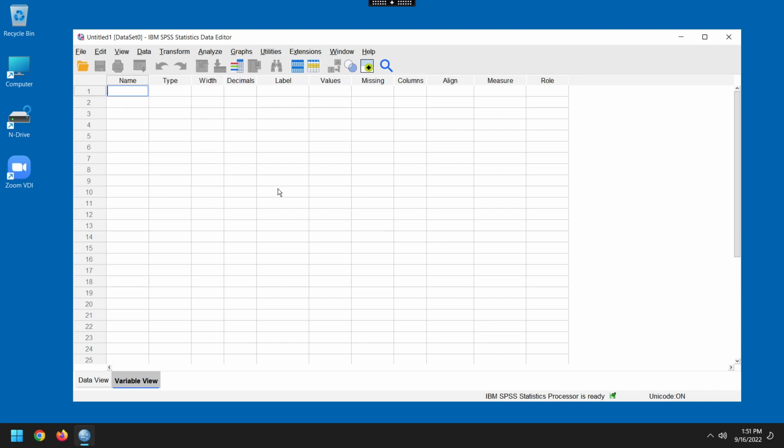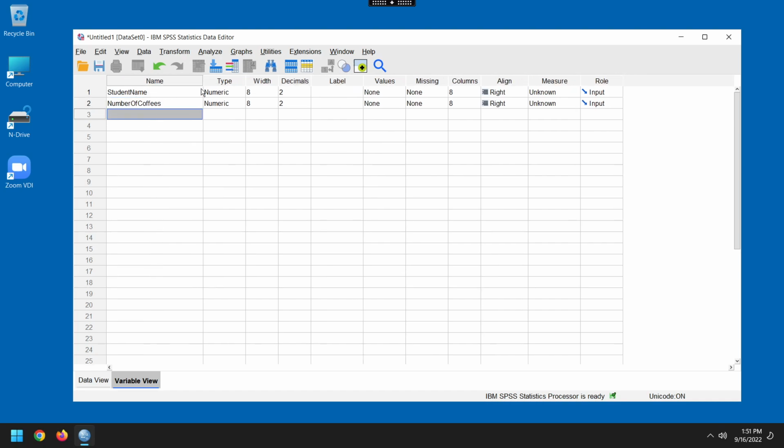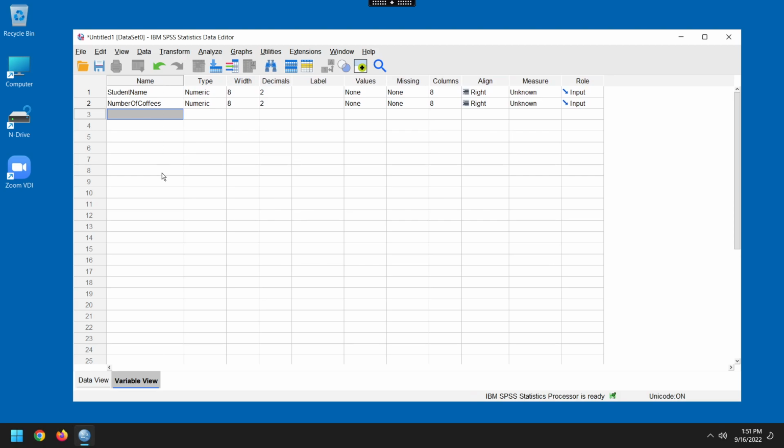So for example, say you wanted to look at the amount of coffee that each student drinks, and then each student itself. So then you can maybe put student name and then number of coffees. So these are the two variables that you're going to be examining in your study. So essentially that's what this column means. It means name. The one thing with SPSS is that it doesn't like spaces if you're putting in a name here, so make sure that you're using underscores or hyphens if you want to separate the words, or just put all the words together.